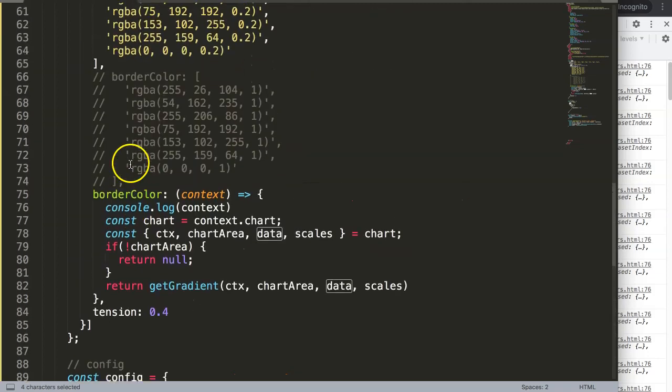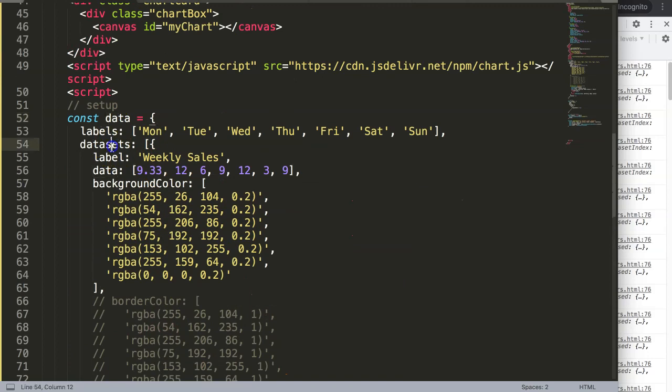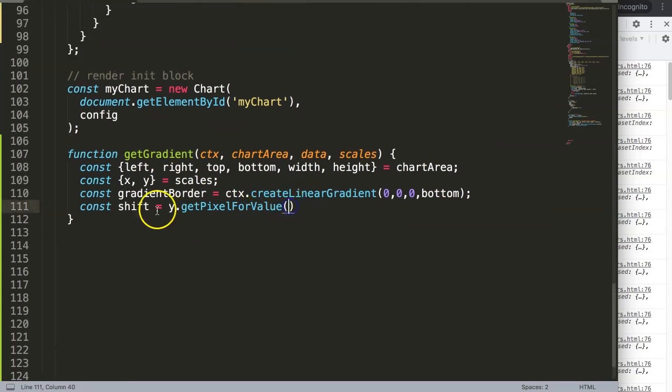Where exactly, if you wonder? Well, if you go from data to datasets index 0, data index 0, this is the one we need. But basically, I don't need a number. I need the pixel value. So that's what we're going to do here. So you can say here, get this.